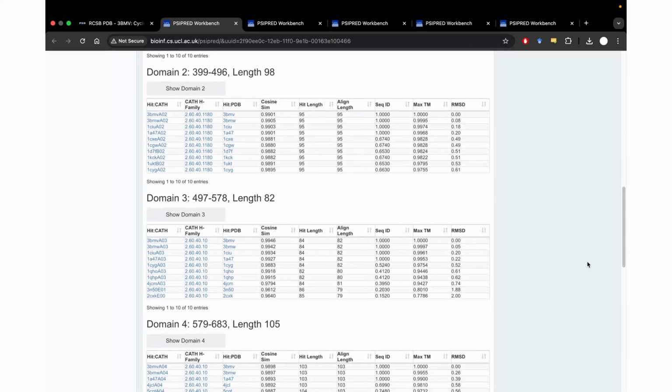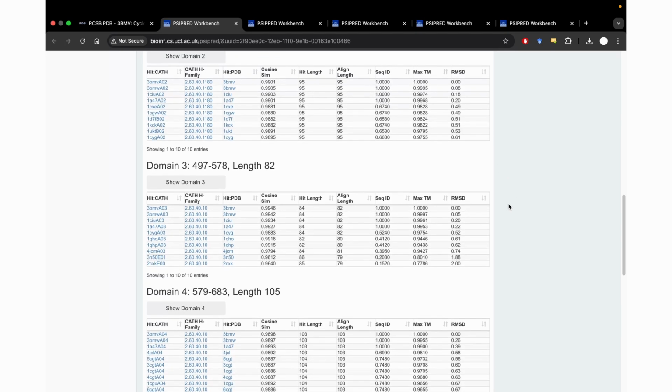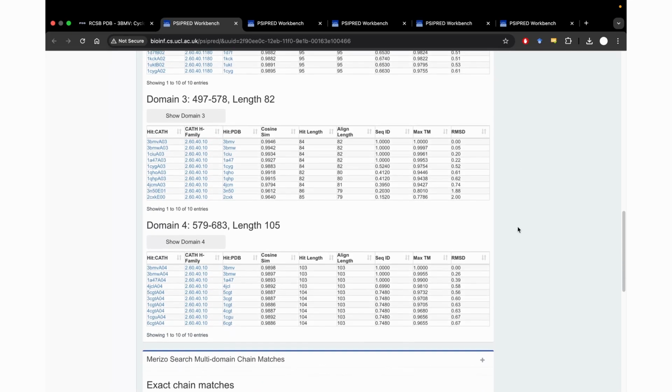So moving on from the best hits section, we then have a section called alternate hits, where we list, instead of just the top hit for each domain, the top 10 hits per domain. The information about the query domain appears at the top of each section, and there's a button that allows you to highlight that domain in the 3D structure shown above. So we list this information for each of the query domains, and we list 10 hits per domain. And the information in these tables mirrors what we saw for the best hits.